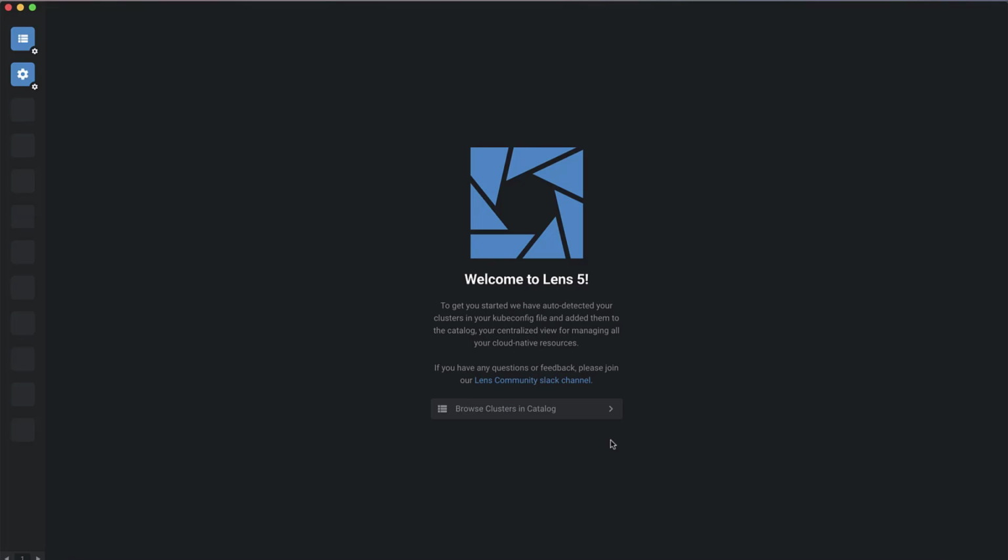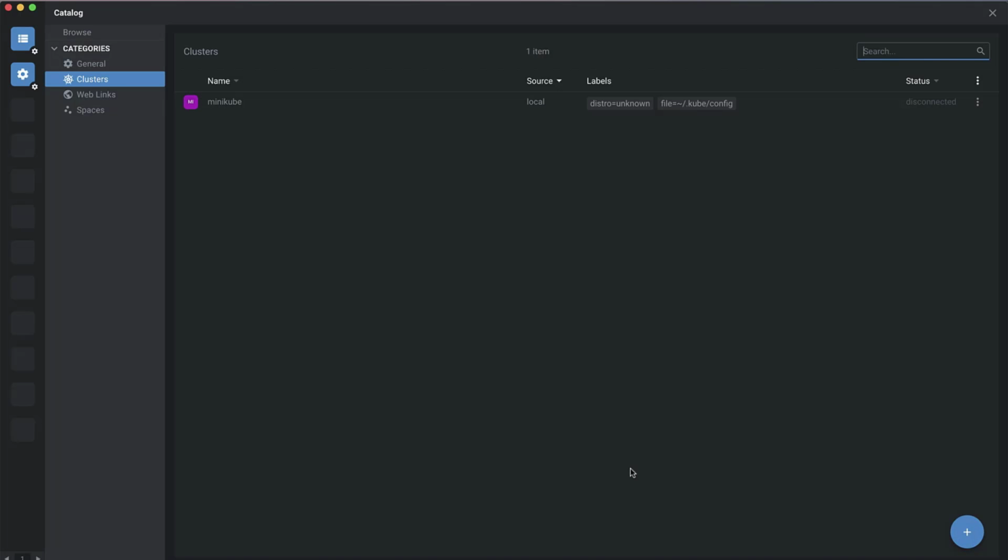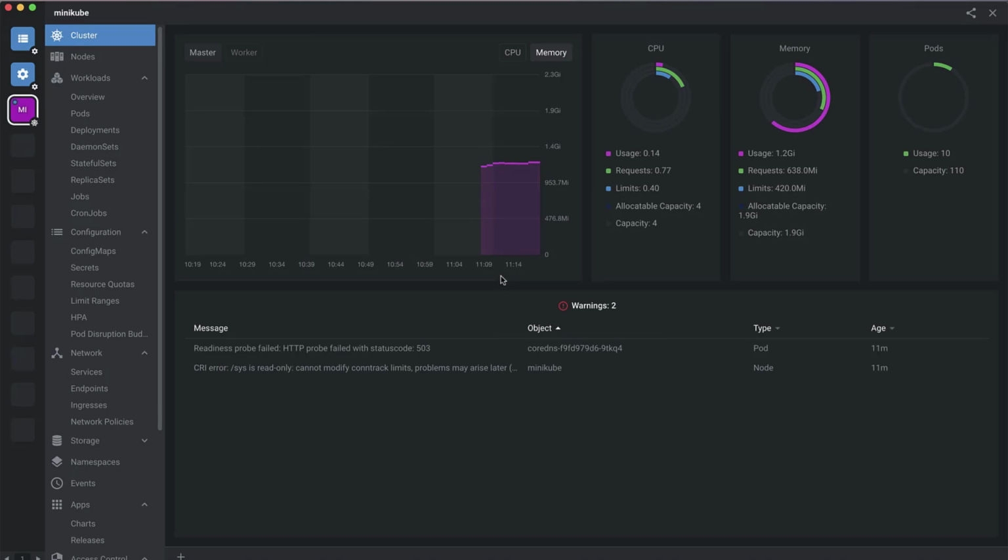There are two ways to add a cluster to Lens. The first is the easiest way. Click Browse Clusters in your catalog. Once you click this button, Lens will actually begin searching for a kubeconfig file directly on your operating system. As you can see, Lens has found a Minikube cluster on my operating system. From here, we'll want to open this Minikube cluster, click to open, and our cluster is now on our desktop application. We can see how our cluster is performing in the last hour through the pre-built-in Prometheus, from the CPU to the memory.